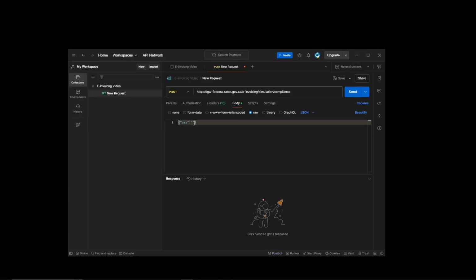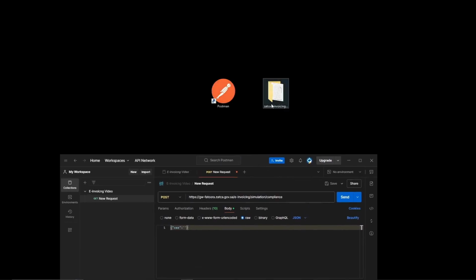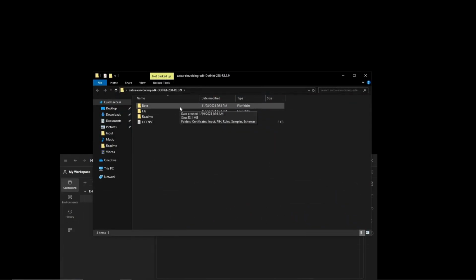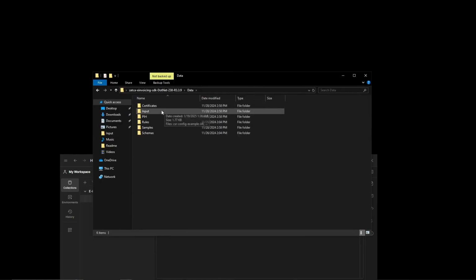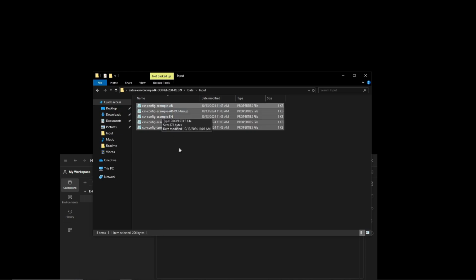And here is the question: how can we generate our CSR? So CSR can be generated from two main methods. The first method is by using our SDK, and the second method is by using the OpenSSL tool. For now, we will be using our SDK to generate the CSR. Alright, so let's now navigate to the SDK folder so we can generate our CSR, and then open the data folder, then input. And here we can see all of the configuration examples in the input directory of the SDK where we can generate our CSR from.